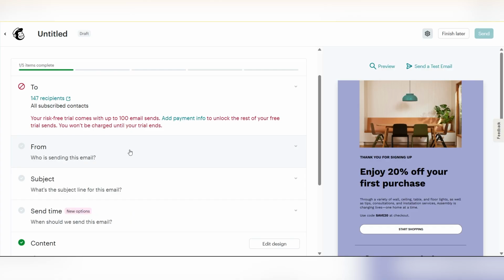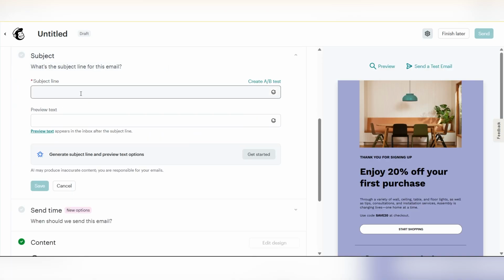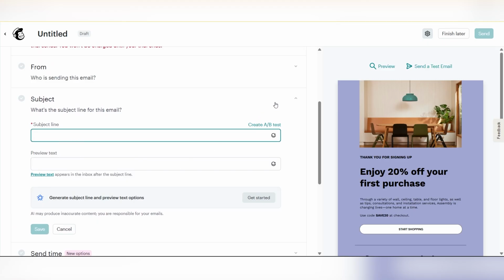Next, open the From section, enter your company or sender name, and choose the email address you want to send the email from. Now, open the Subject section, enter your email subject line, and save your changes.